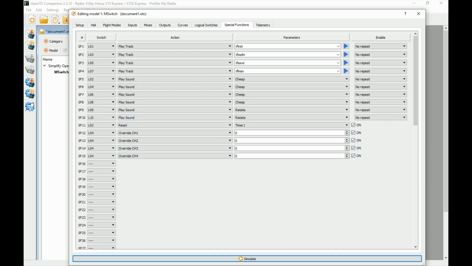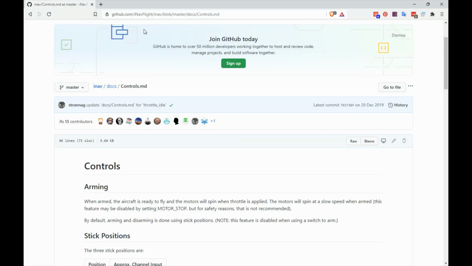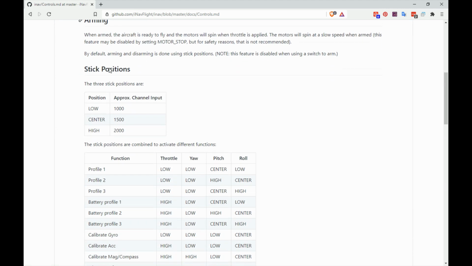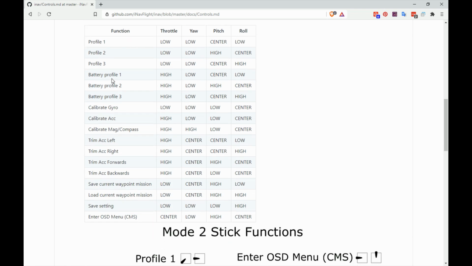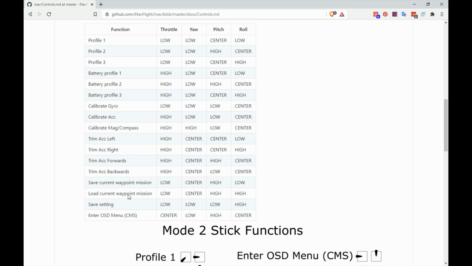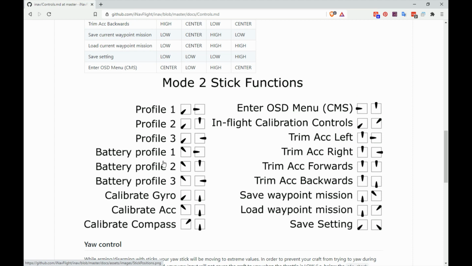So to get this, what we need to do is just head over to the INAV GitHub. So this is the address here: GitHub, iNavFlight, inav, blob, master, docs, controls.md. I'll put a link in the description. And what we do is just go down and you can see they're describing the actual outputs, which if you remember on a transmitter, low is actually -100, center is 0, and high is +100. And this here gives you all the positions for all the different commands that you can perform. So there's also this diagram here, which I'm going to just use now.